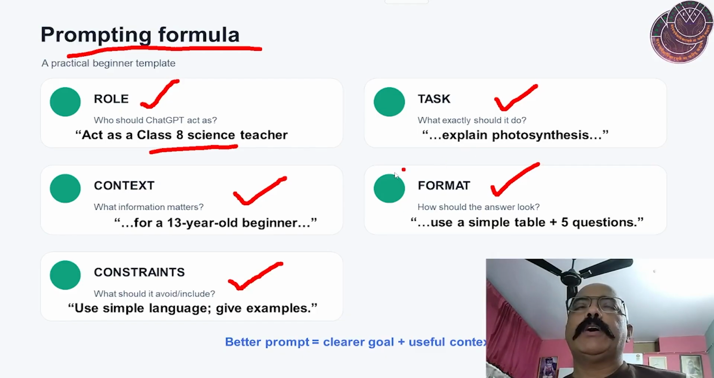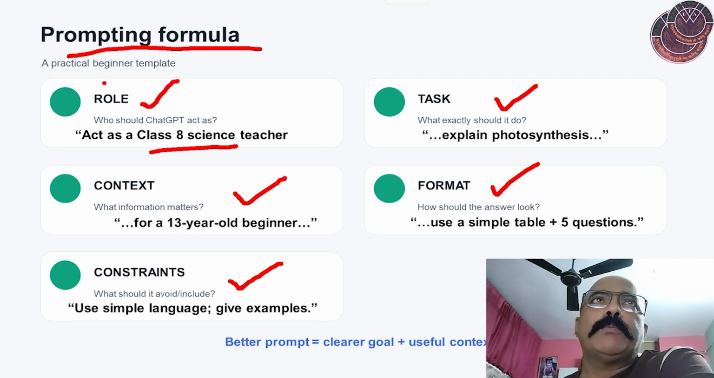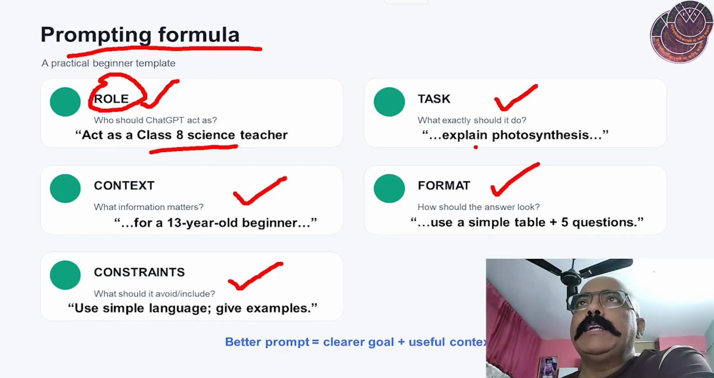If you want to ask, you can easily ask to explain photosynthesis to a student. But whatever result you get will not be so proper, because ChatGPT will try to figure out which class this student is in. So if you provide all these things, suppose you assign the role, you want the response as a teacher, generated as a class 8 science teacher, and then you ask: explain photosynthesis.